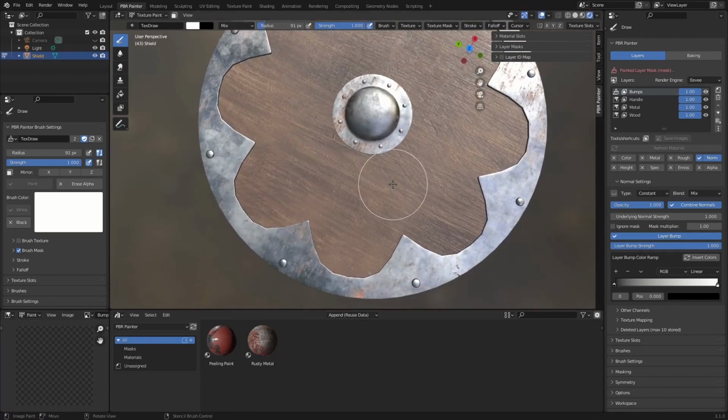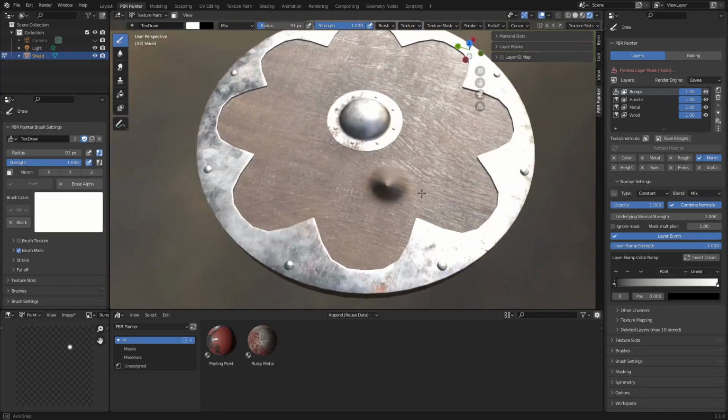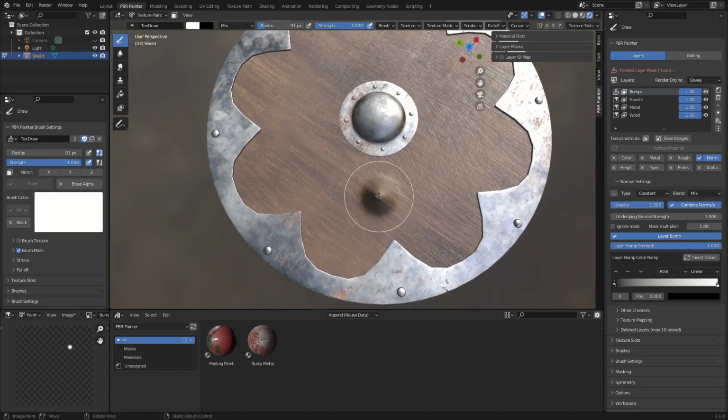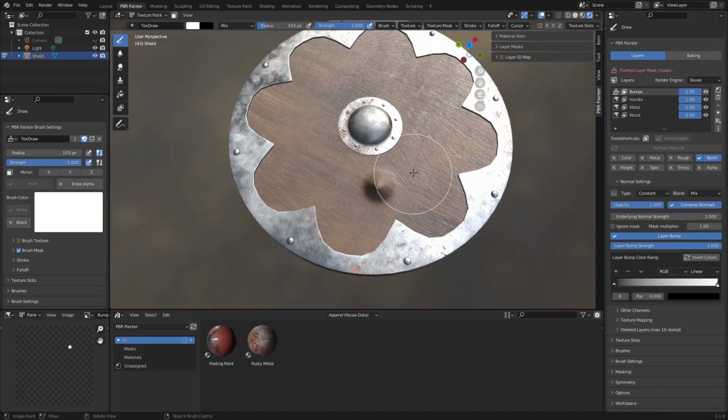So putting the strength up to full. Okay, so it's kind of working as expected. It's making a bump. However, there are a couple of problems. For a start, it obviously doesn't look very good because I'm just using a straight brush. Also, the bumping is happening in the wrong direction. It's bumping up, whereas I want it to bump down.